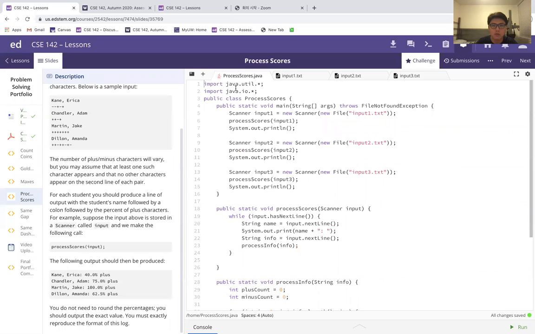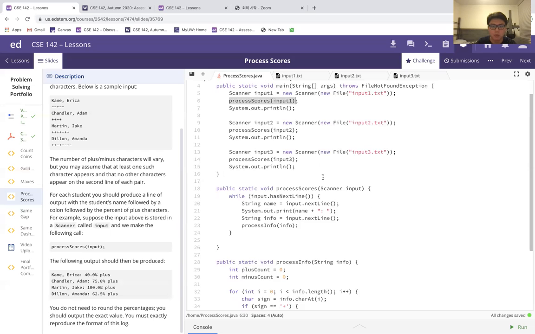First, these two imports are implemented so we can enable some of the scanner functions and so on. The FileNotFoundException is thrown so we can avoid the compiler error. And all of these are activating the scanner that is reading the input text file. So like this one, for example. And processScores is basically the method that we're going to use.